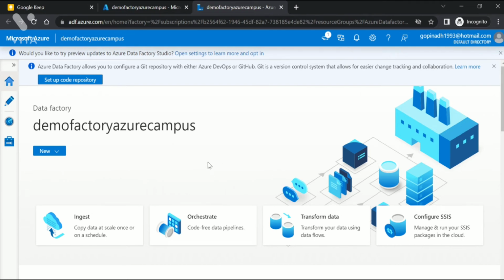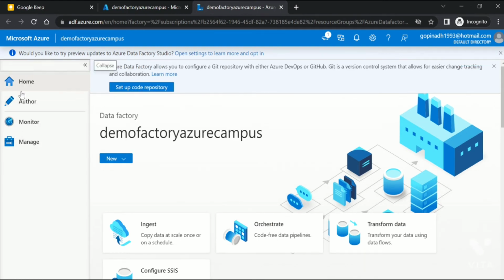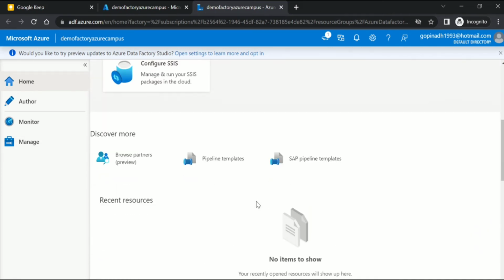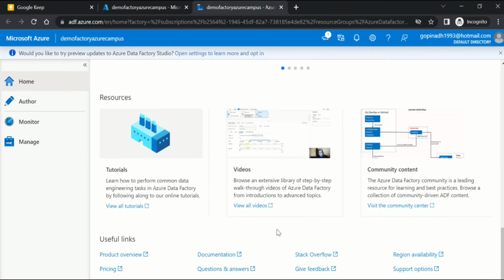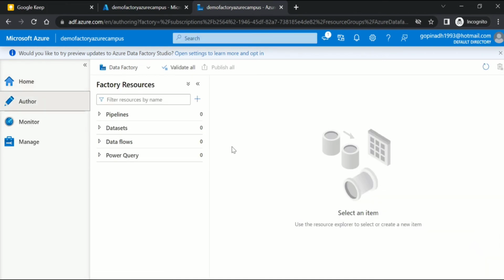As you see, you'll have four options on the left side. This first one is called home, in which you have some templates and other documentation resources. These are the usual links which you can use to get support from the technical community related to Azure Data Factory. And this is called author, where the actual design and development will happen, in which we are going to design all our pipelines, datasets, data flows and Power Query.